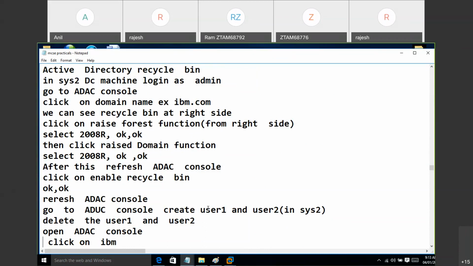What will be the full form of ADAC? Anyone? I'm just waiting for your reply. No one? Okay, I'll tell you. My voice is audible, no? You are able to hear me, everyone? Okay. So here ADAC stands for Active Directory Administrative Center. What is the full form of ADAC? Active Directory Administrative Center.